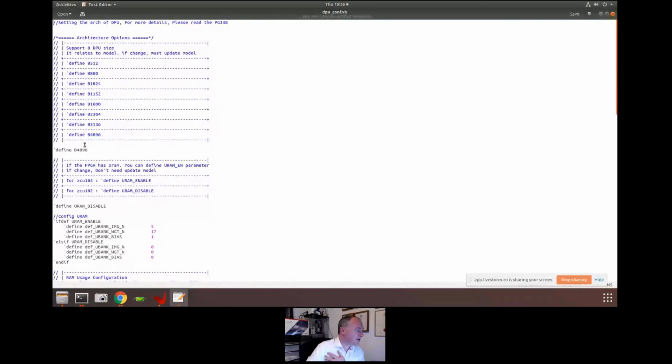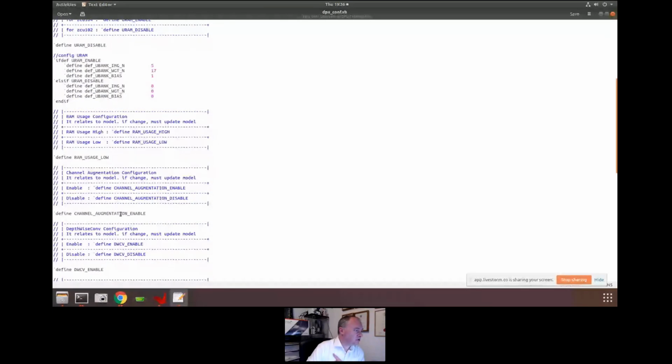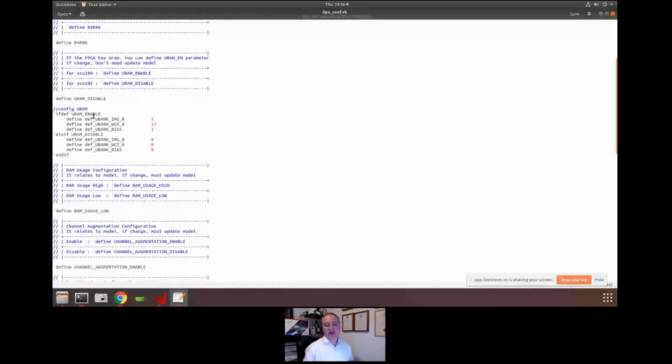So in this instance, we're going to use the 4096. This is how we can configure whether it uses Ultra RAM or not. Now, because we're targeting a ZCU104, which has got Ultra RAM, we're going to leave these designs unchanged. We're not going to make any changes to this, because I'm again just showing you the capabilities, the flows, and how to do it.